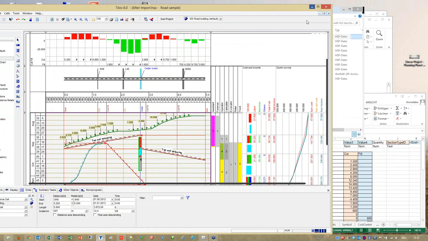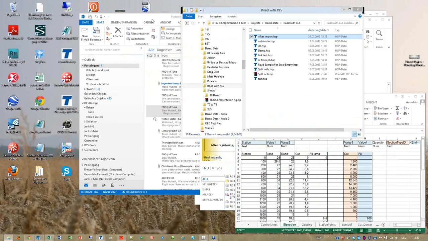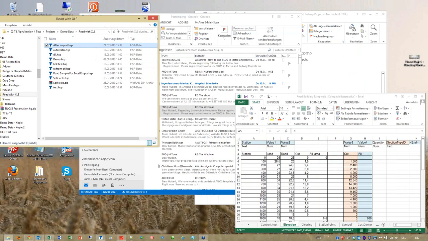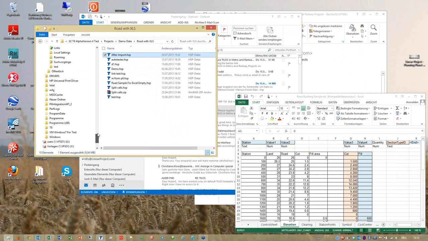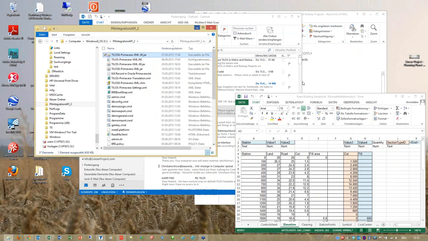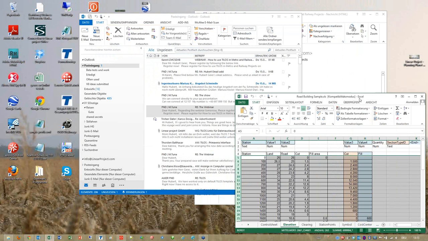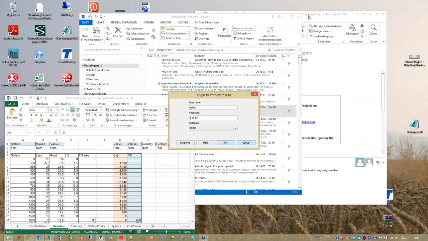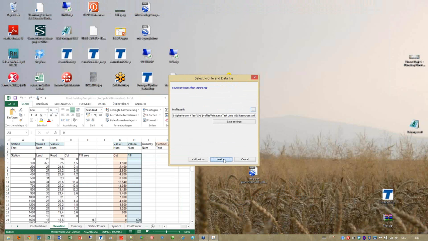I had this too long open. I need to restart this program because it got a timeout. So we are logging into the database now. I press OK and say import, same project.